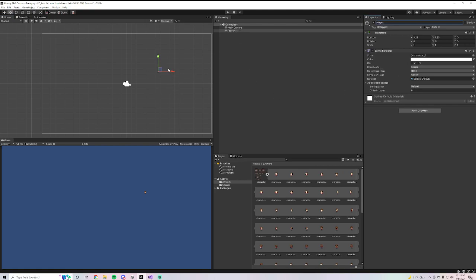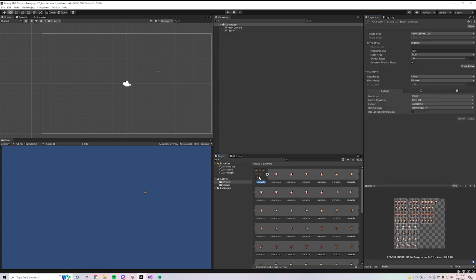Now if you notice, he's super small. In order to change this, we're going to select that sprite image, because we want to change all these images to be a bigger size. The pixels per unit, we want to adjust this. Ideal size is 16. And after we apply this, there we go. We can finally see our character.